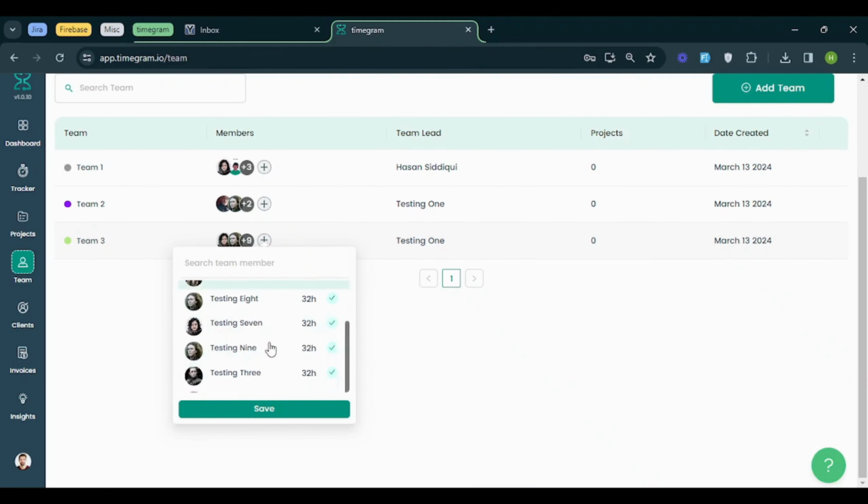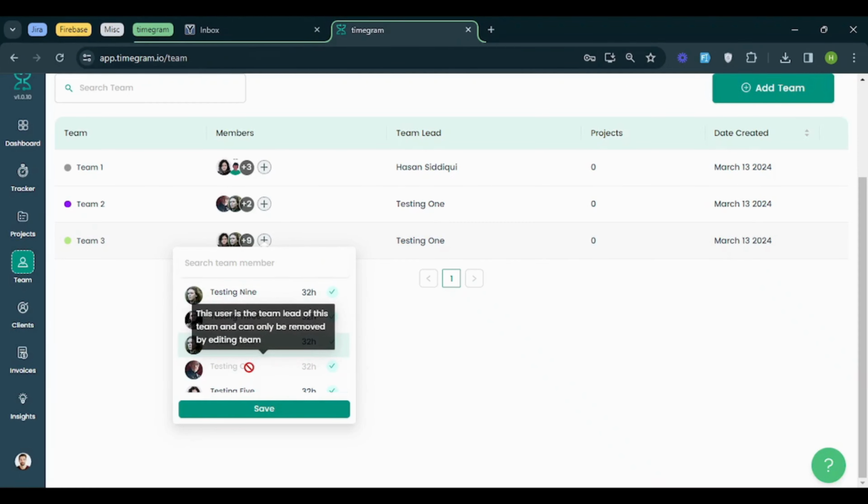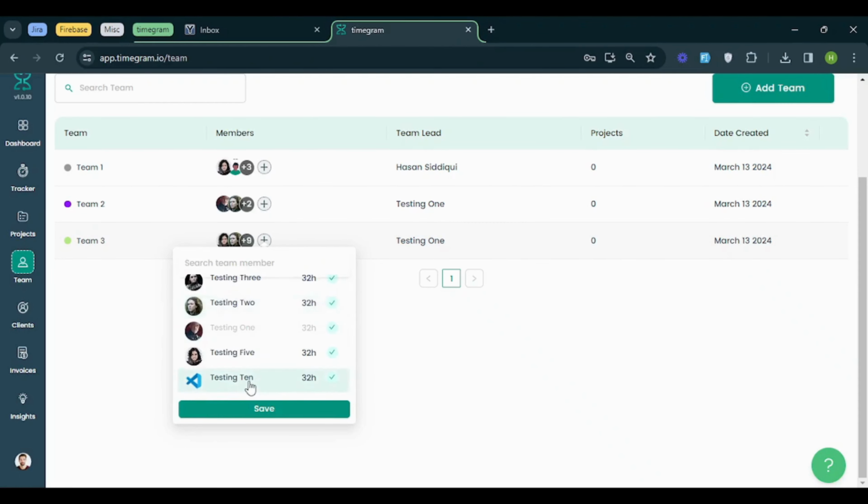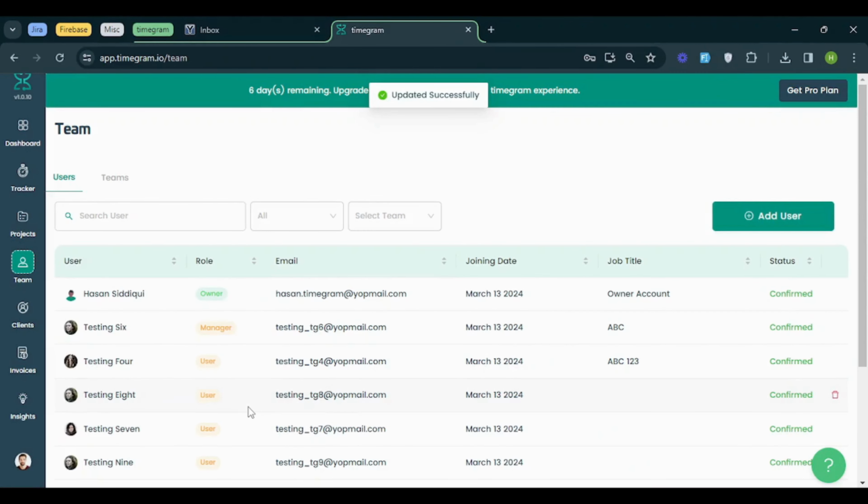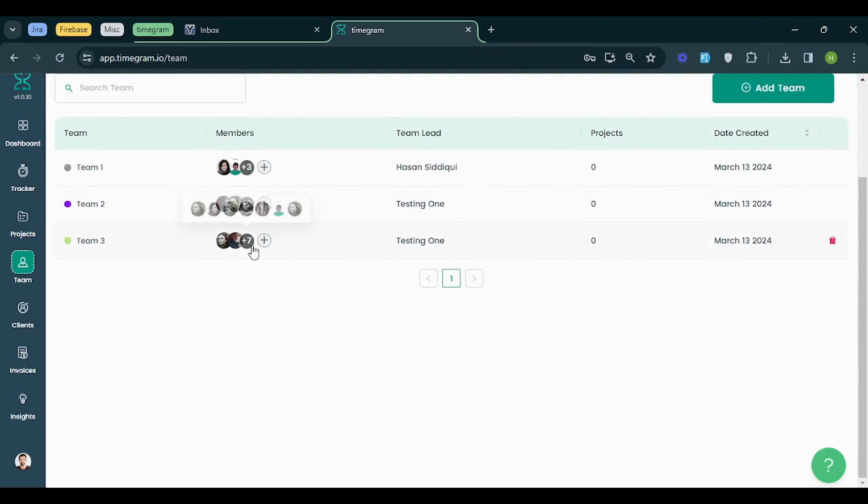You can edit or update the list of members in a team directly through the Teams page, as shown here. The team lead can't be removed and would instead have to be replaced by someone else, which requires you to click the team's name and edit it.